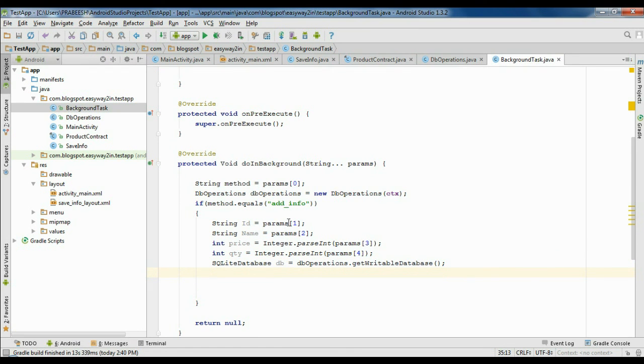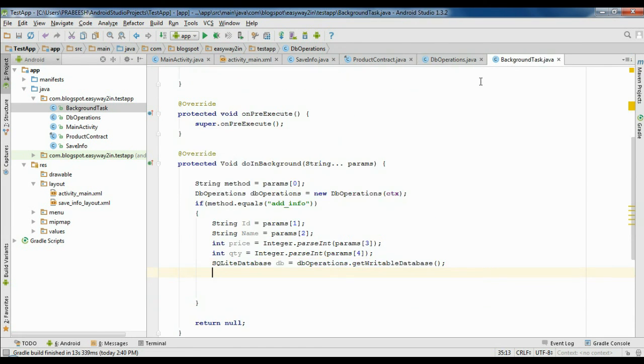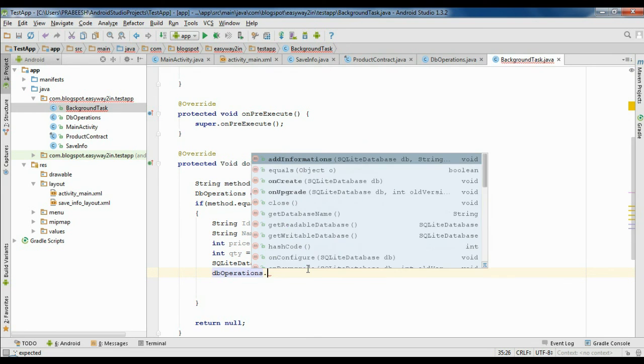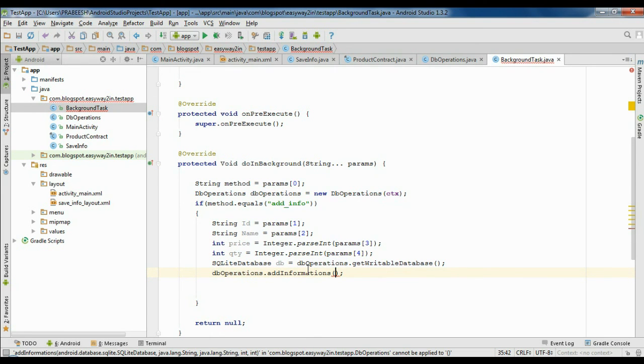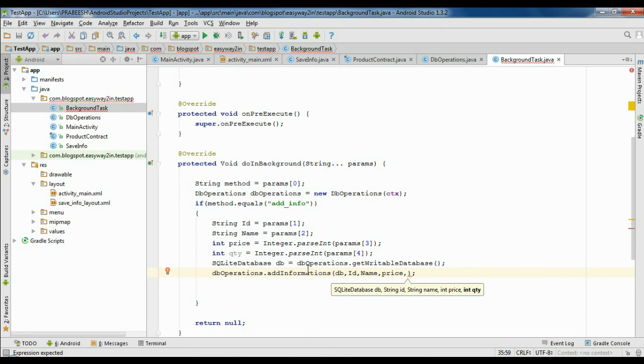Now we have to call that particular method. That method name is addInformations. So we have to call that method, dbOperations.addInformations. First one is the SQLiteDatabase object. Second one is ID. Third one is name. Fourth one is price. And the last one is quantity.